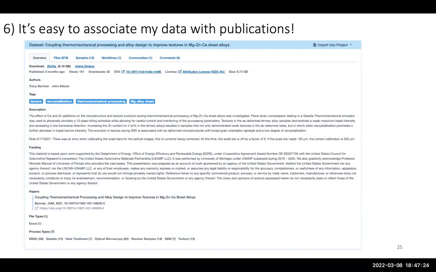Once I have a publication accepted, I can choose what samples and files I'd like to be publicly made available. I'll collect that into a data set and provide a DOI assigned through Materials Commons, and put that in the paper. That makes it really easy to link the final published project with the original data. So it's easy for me to associate the data with my publications.